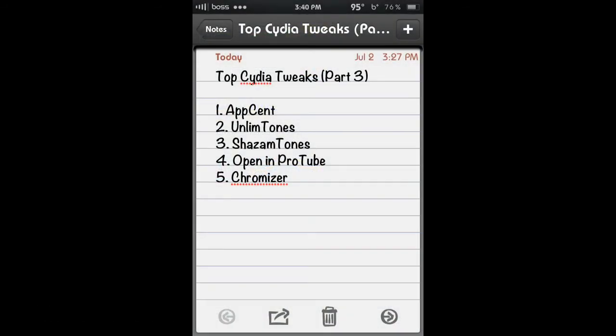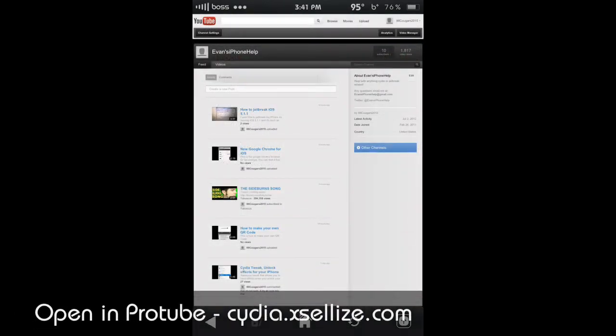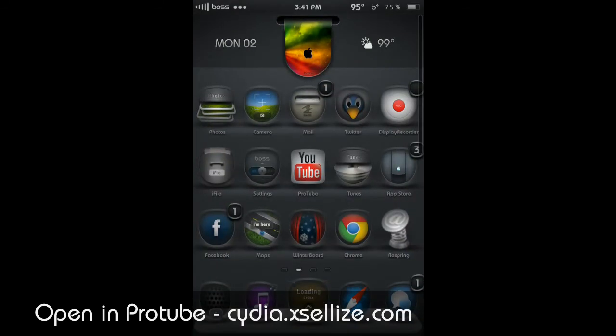The next tweak I have for you guys, it's called Open in ProTube. ProTube is an alternative YouTube app. I like it a lot better because it runs smoother, loads videos faster, and overall you have a better YouTube experience.